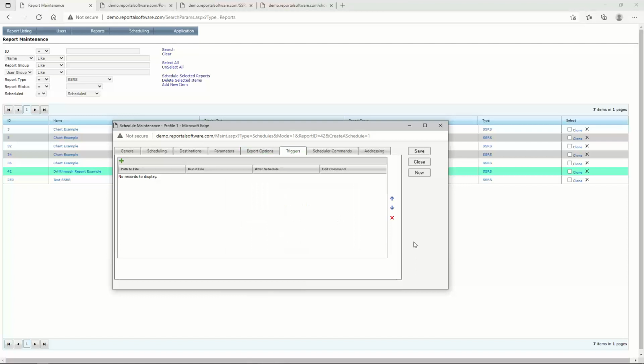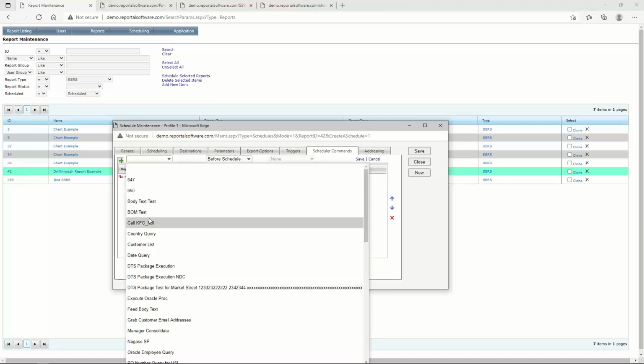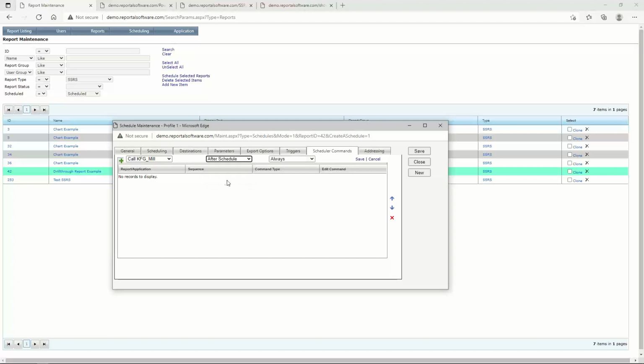Triggers essentially allow you to kick off a schedule based on a certain event. So unlike date and time-based scheduling, you can also have event-based scheduling. So in this case, the rePORTAL will be monitoring your network for the creation or the modification of a specific file, and then you can decide what to do with that file after the schedule kicks off. You can also execute batch and command files before and after a schedule. This is useful if you want to do any kind of pre or post processing on the schedule once it's complete.